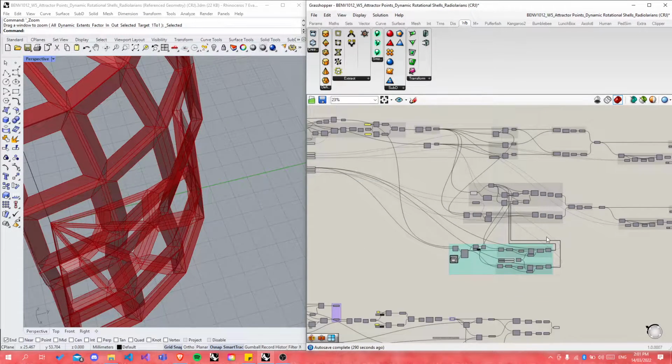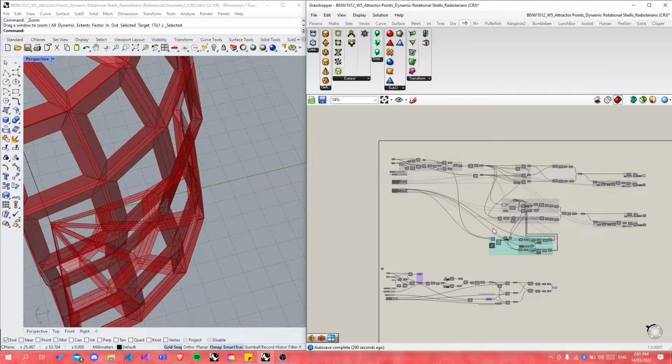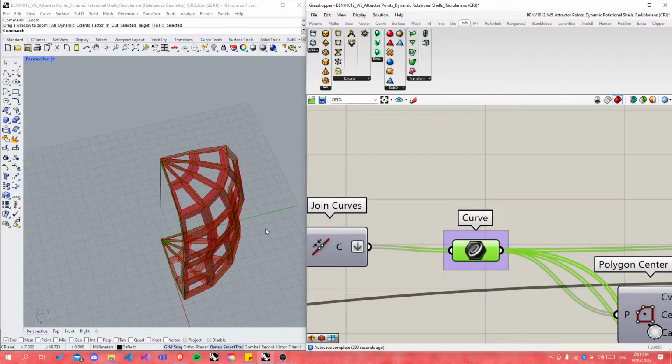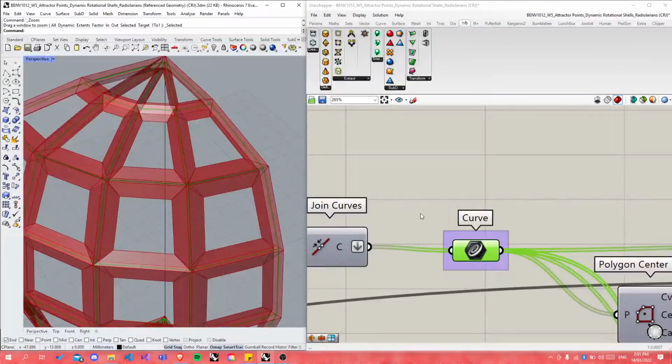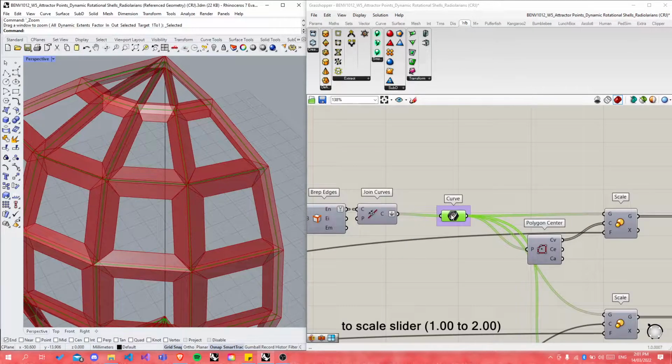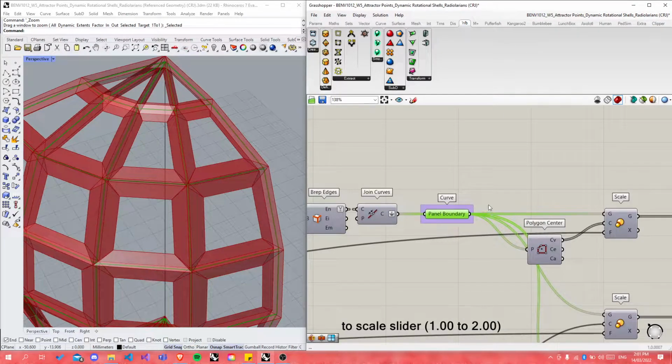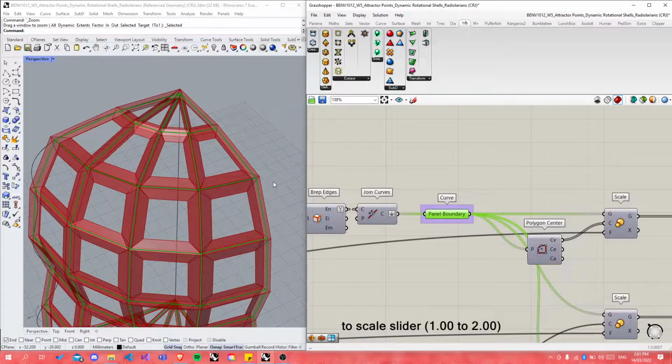So first thing we want to do is go back up to our join curves. This represents the boundaries for each of these panels that we made earlier. Probably best to label this panel boundary. This is just the curves that define the edges of our panel.